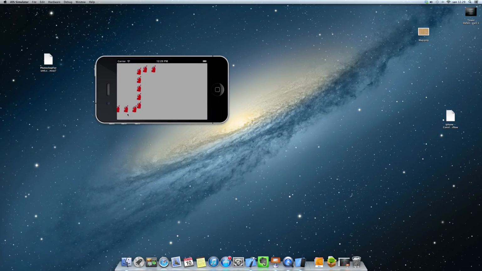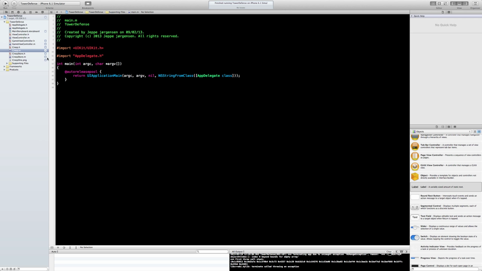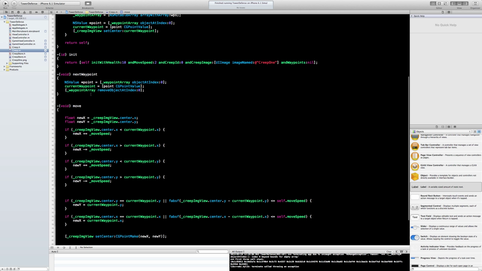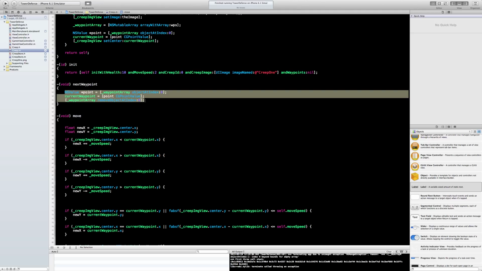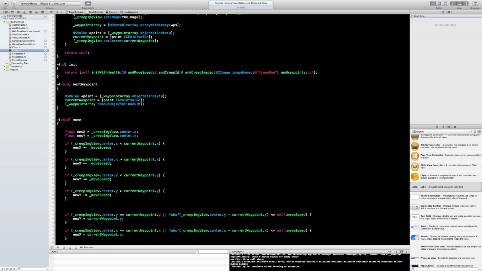But it will most likely crash right about now. And why does it crash? It reached the last waypoint and then it crashed. Well, that's because we're doing this. We are not really testing whether or not this array is empty, because when the creep's at the last waypoint, this array will be empty.